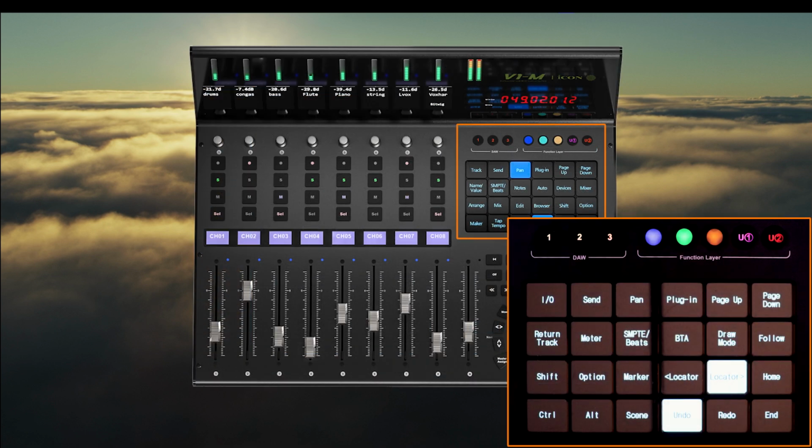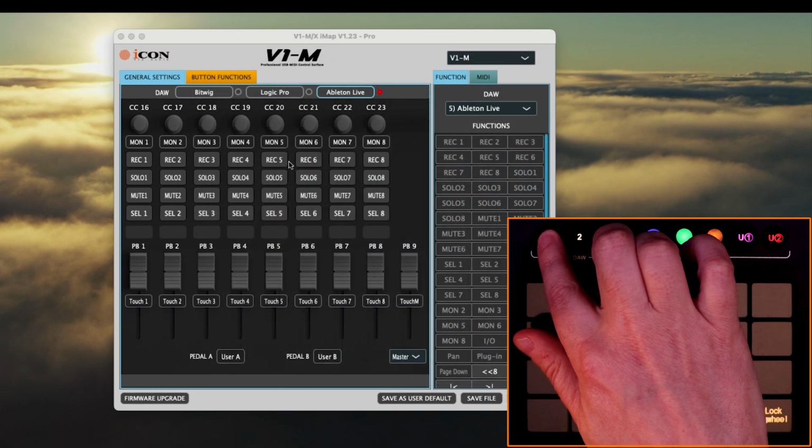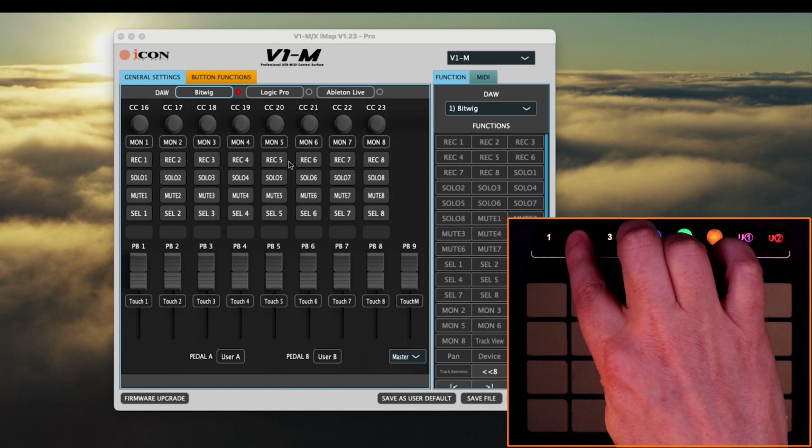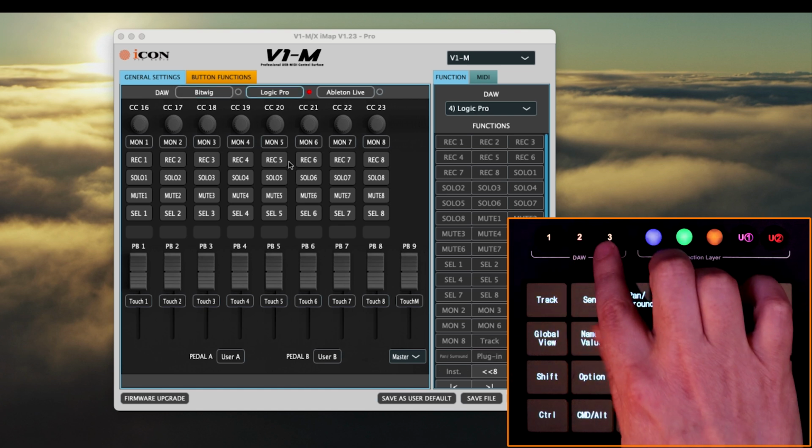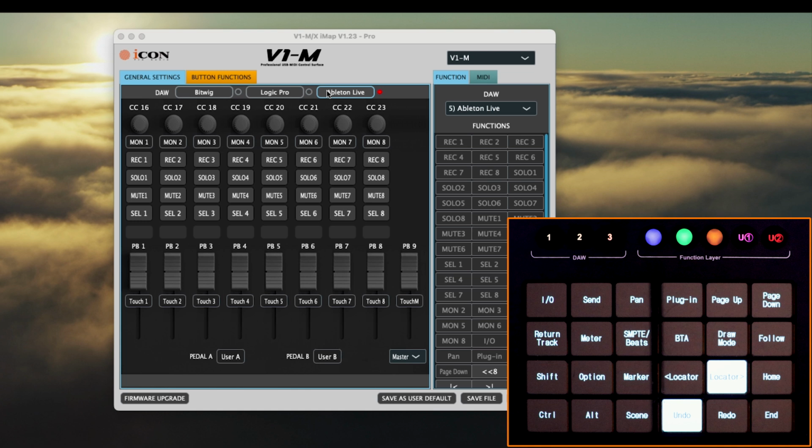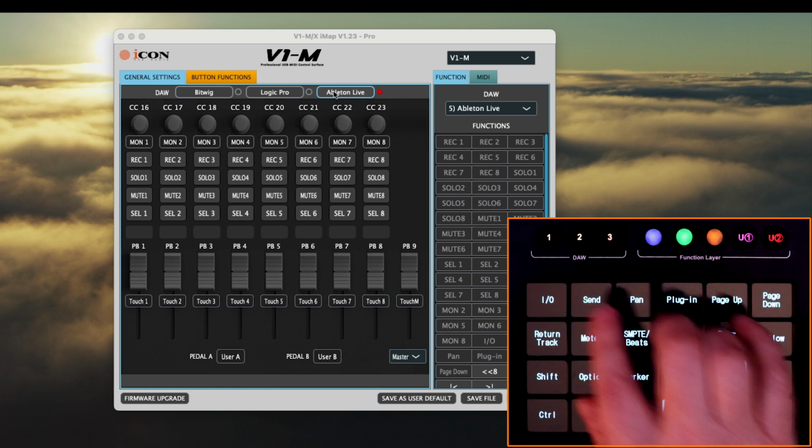So in my case, I've assigned Bitwig to DAW 1, Logic Pro to DAW 2, and Ableton Live to DAW 3. I do this because I might use Logic for something like scoring to picture and Ableton Live for composing the music for a segment in the video that I'm scoring to. So it's really easy to configure your DAWs.